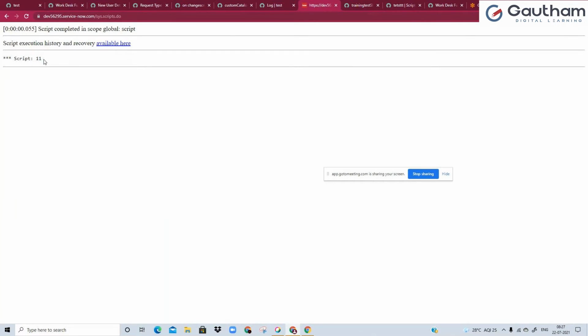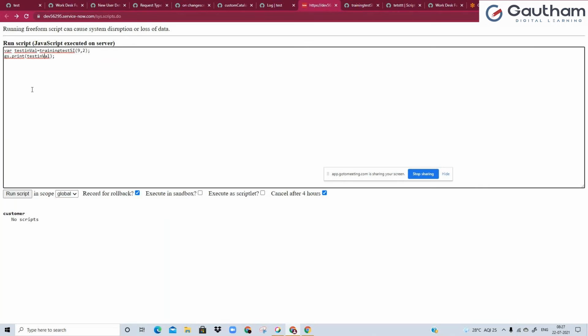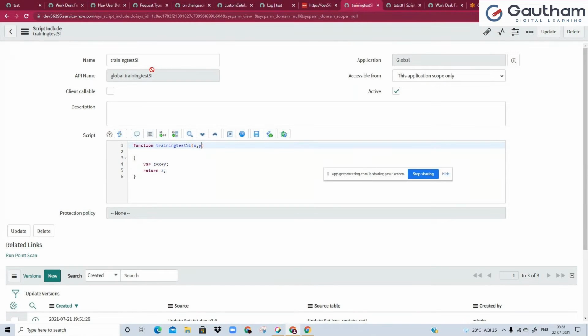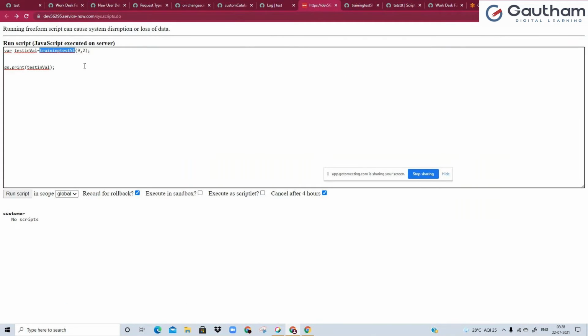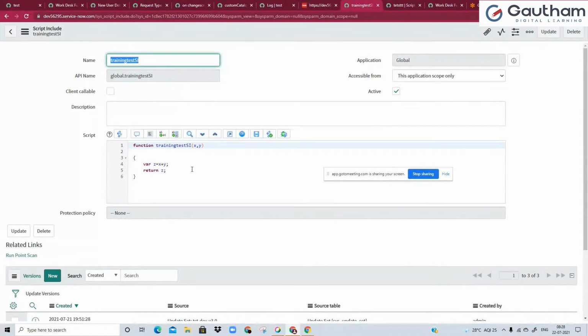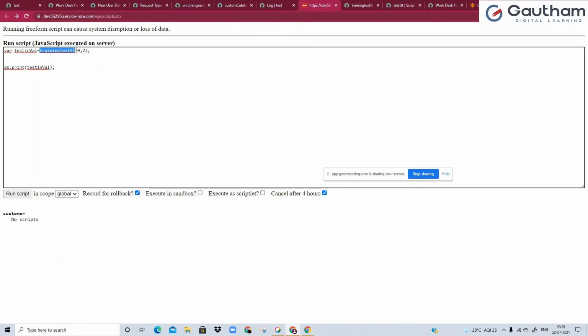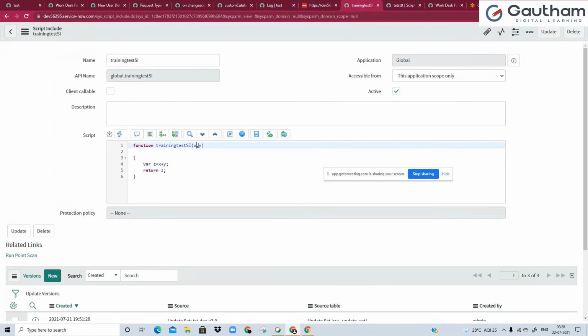So it returns a value, and the value is 11. You're calling a function called training test si. If you look at the word training test si, it is nowhere inside the script. So the moment it sees a function like this, it goes to the script include table and looks in the entire table: do I have a script include named training test si? Yes, the system found one. After finding one, it substitutes parameter 1 and parameter 2 at this place. So now x becomes 9 and y becomes 2.